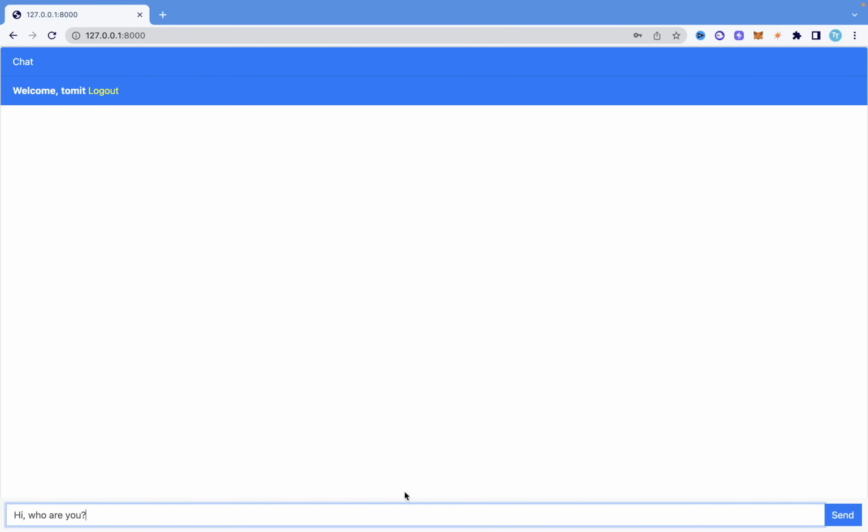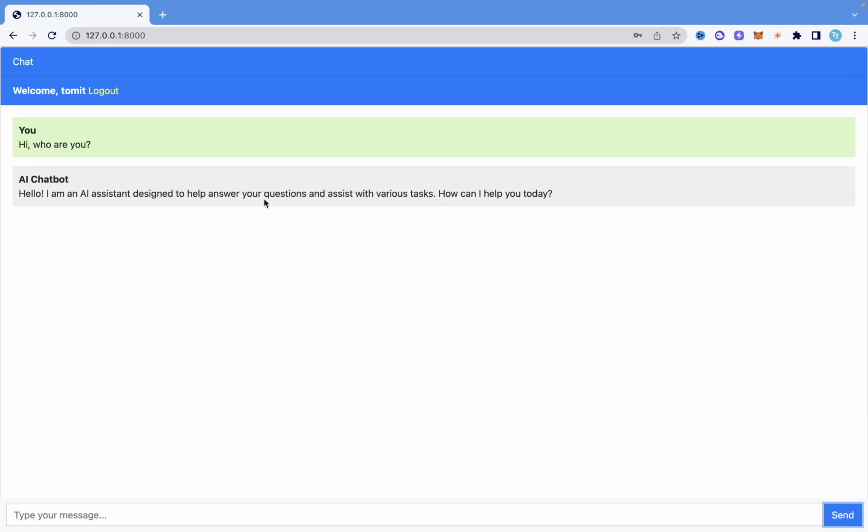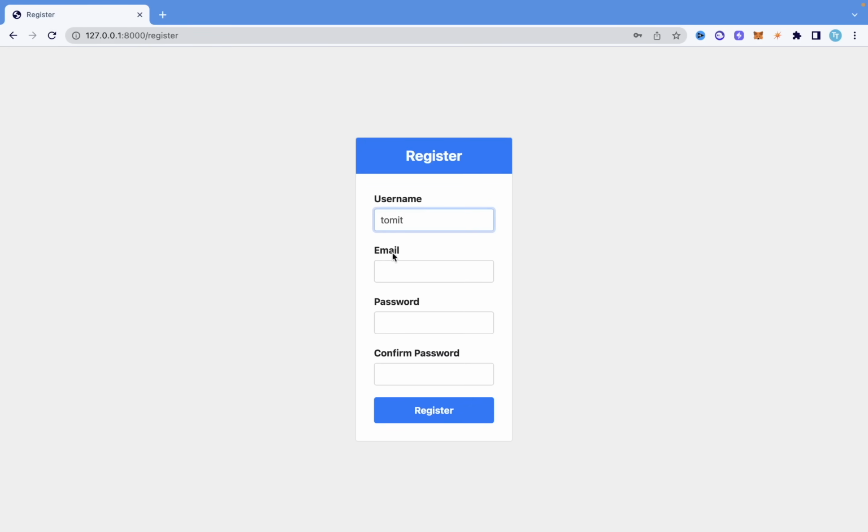Hey guys, welcome to this tutorial where we're going to be building an AI chatbot just like ChatGPT. So we're going to use Django and the OpenAI API to build this. So it's going to be a chatbot where you can ask it questions and it's going to give you responses to that question. So we're also going to implement user authentication. So we're going to allow a user to register and log into our platform.